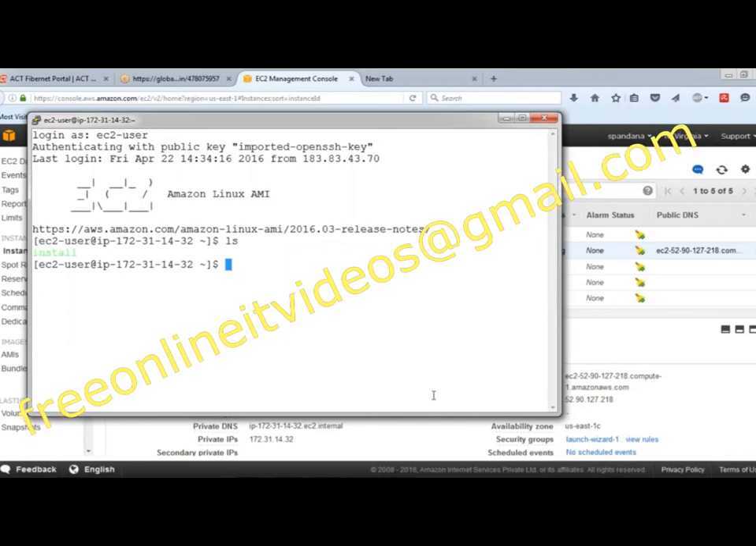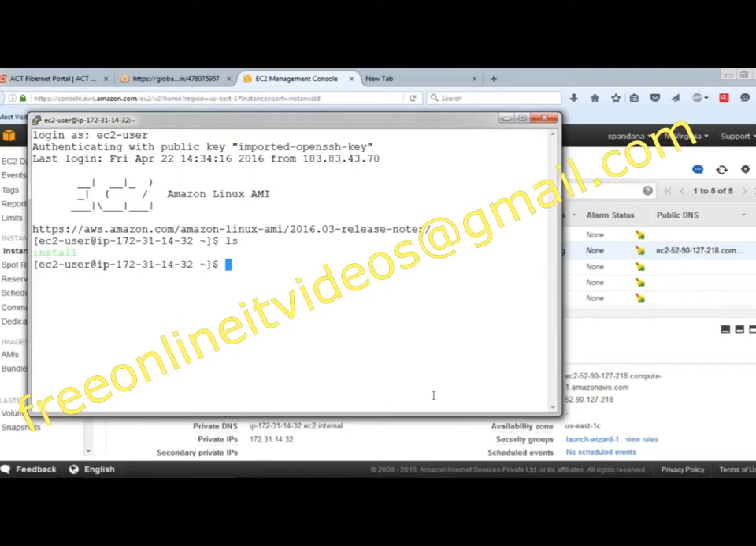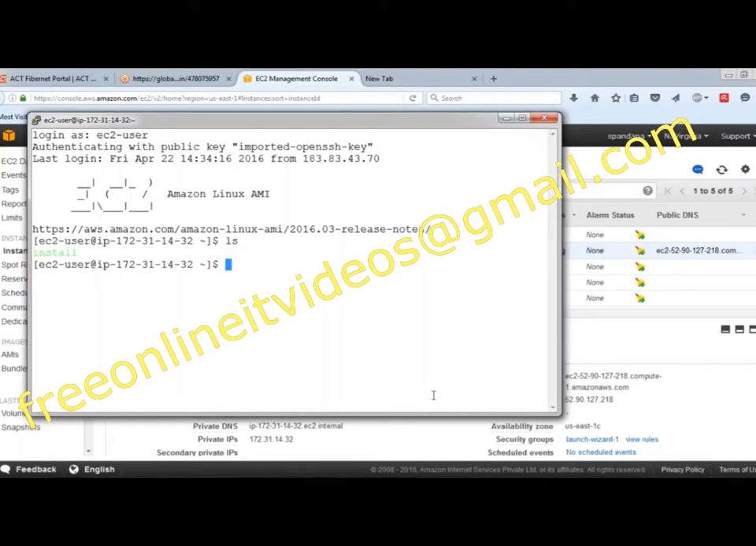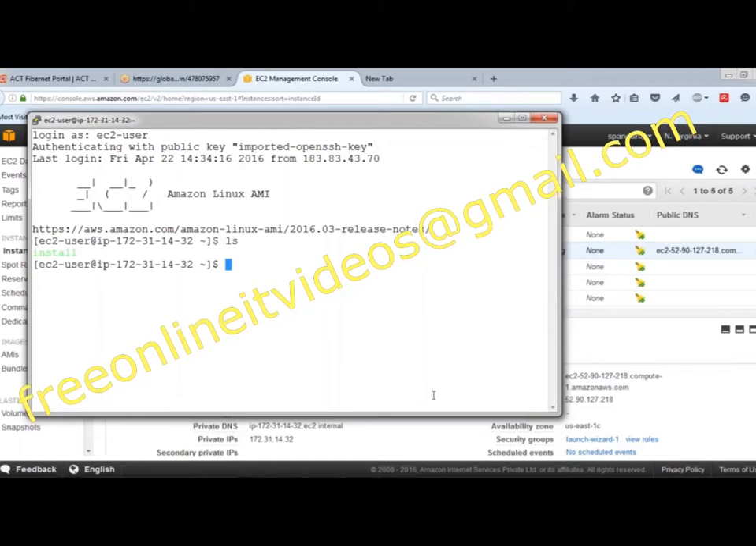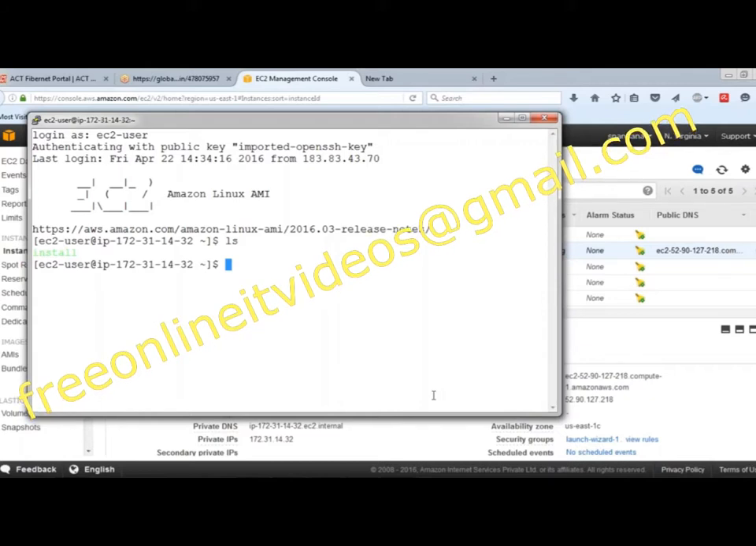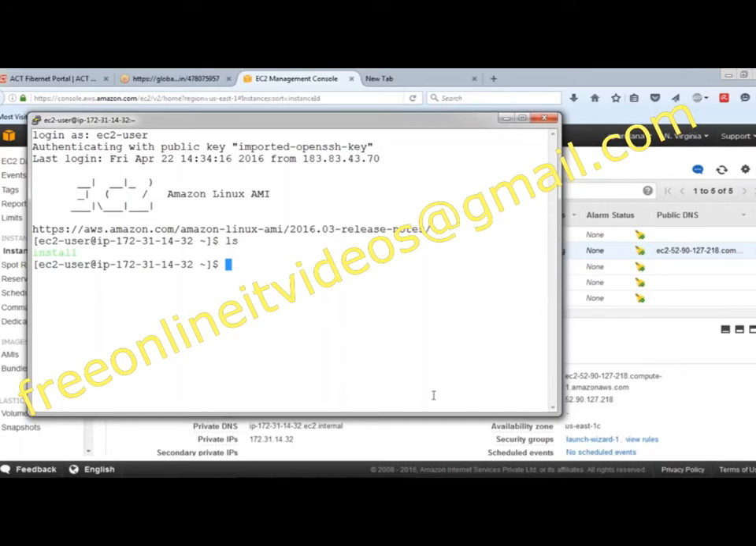Let's start from the basics. Just tell me how many of you are familiar with working in a Linux environment or shell scripting? I guess no one is. Okay, fine, chalo, let's start.